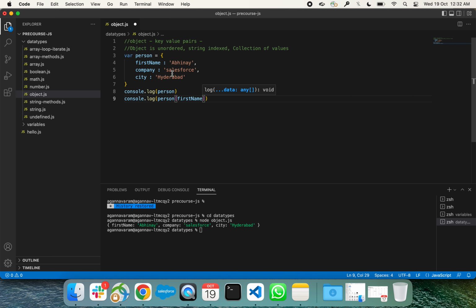To access each element in the array via its index, we use opening and closing square brackets and put an integer, because arrays are integer indexed. While working with objects, since objects are string indexed, I am passing a string as the index here. So this is how you have to access this value. If I want to print Abhinay, you do a console.log of person, referring to this object, and then use the string index. That is the meaning of string indexed. You give the key name here as a string, and that's how you can access that particular value.